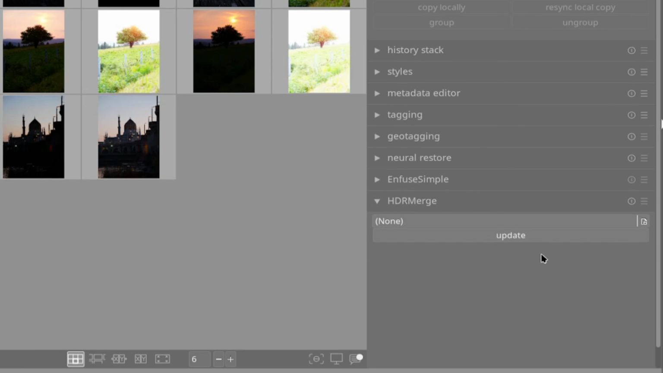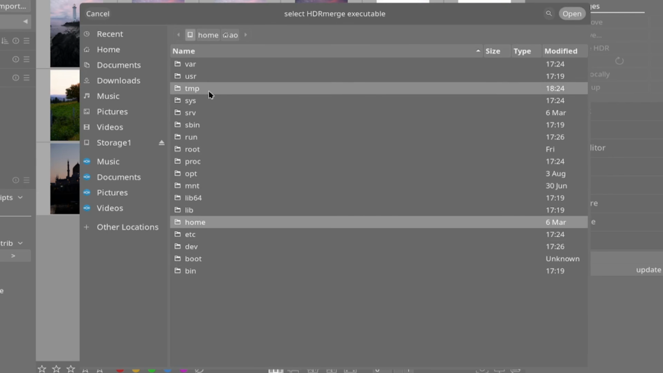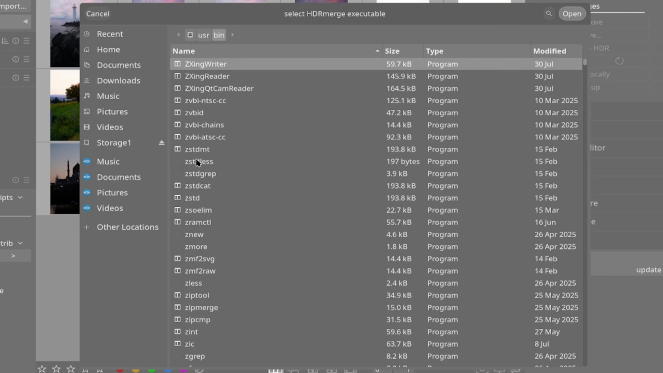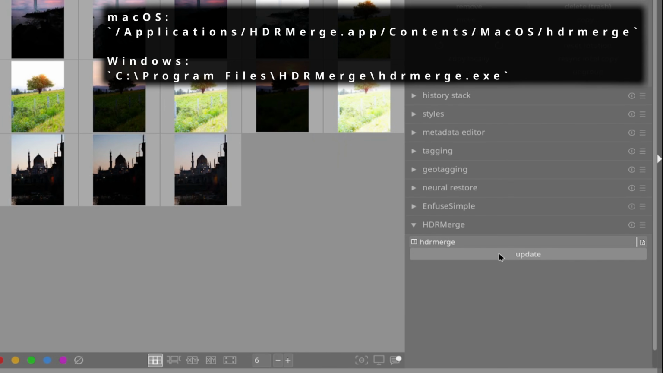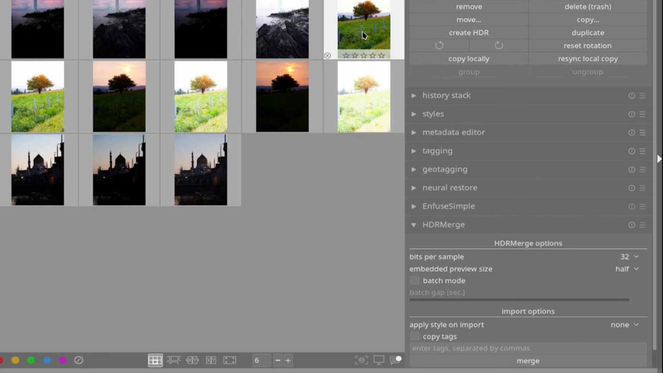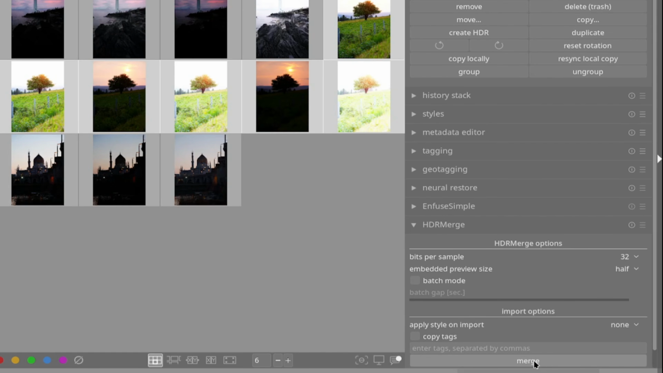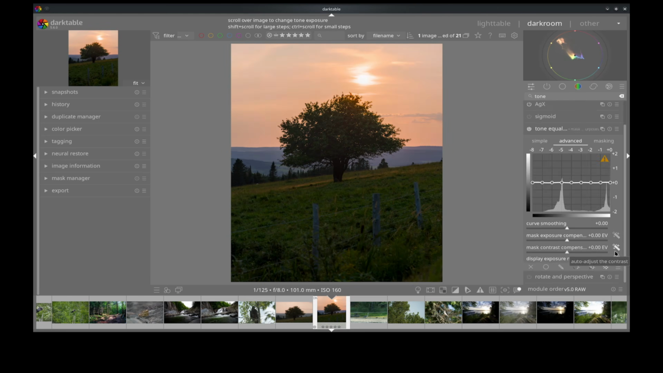Open the HDRMerge panel and select the path to the HDRMerge binary. To do so, click on the small folder icon and locate the binary on your computer. On Linux, go to /usr/bin and look for HDRMerge. On macOS and Windows, the path will be shown on the screen. Once you find the binary, you click on Update. Now, you select the images you want to merge and you click on Merge. And voila! You can now edit your image in Darktable and post it on Instagram so your mom can like it. HDRMerge should work with all RAW files supported by LibRaw.